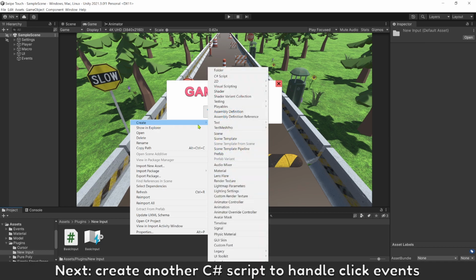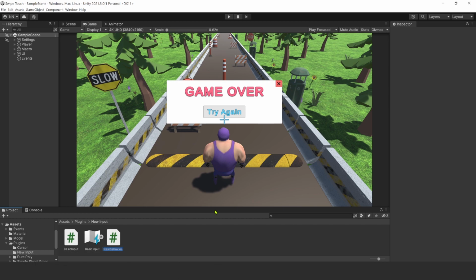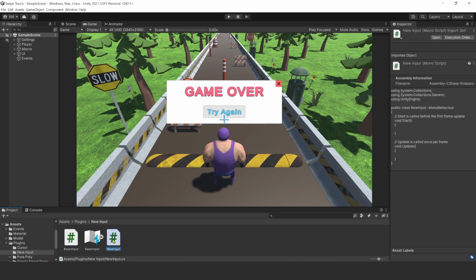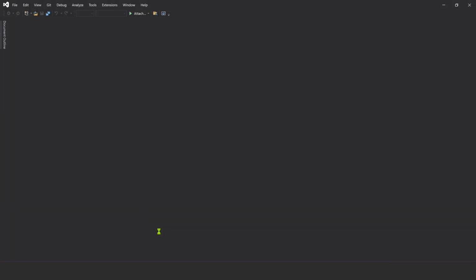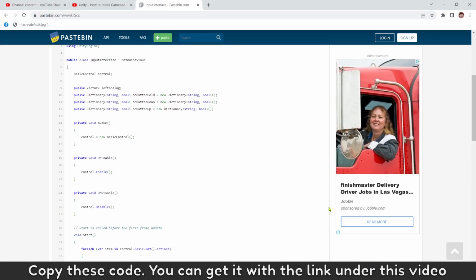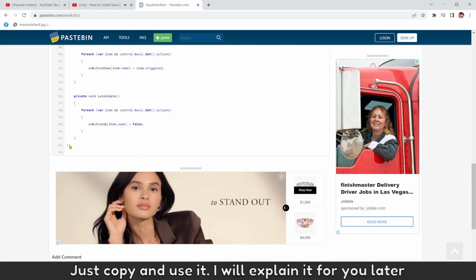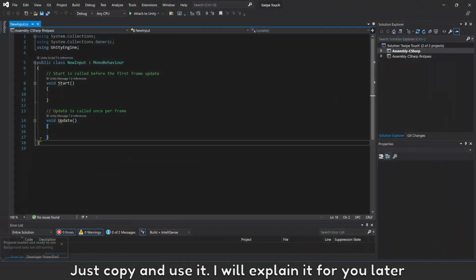Next, create another C# script to handle input events. Name it New Input, no space. Open it, and this is the first look of all C# script. Copy this code. You can get it with the link under this video. I know it is very complicated because we don't work with C# code. Just copy and use it. I will explain it for you later.